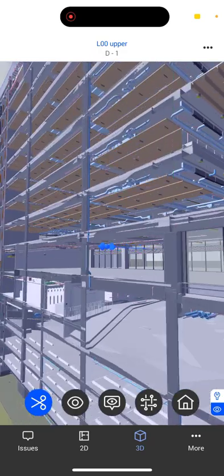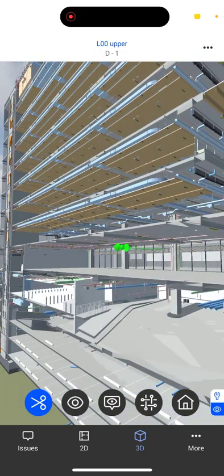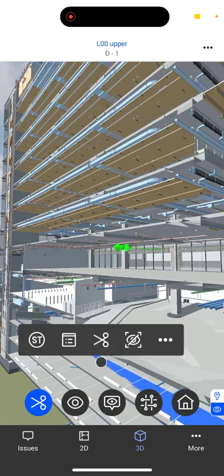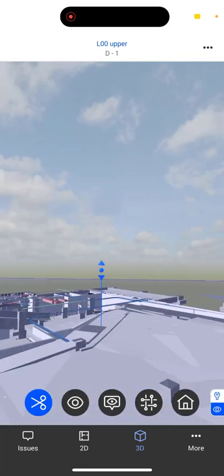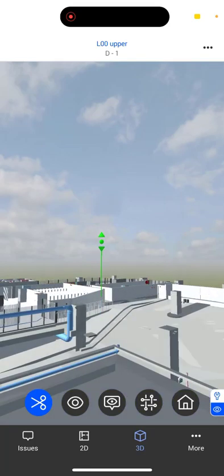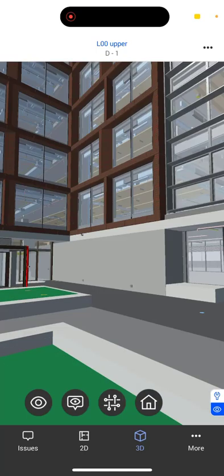If I wanted to adjust that, I could now click on a new surface, maybe the floor down here, and press the scissors. I've now cut this section in that axis, and then I can drag that up and down. When I'm finished with that, I'll press the scissors. That brings me back out.